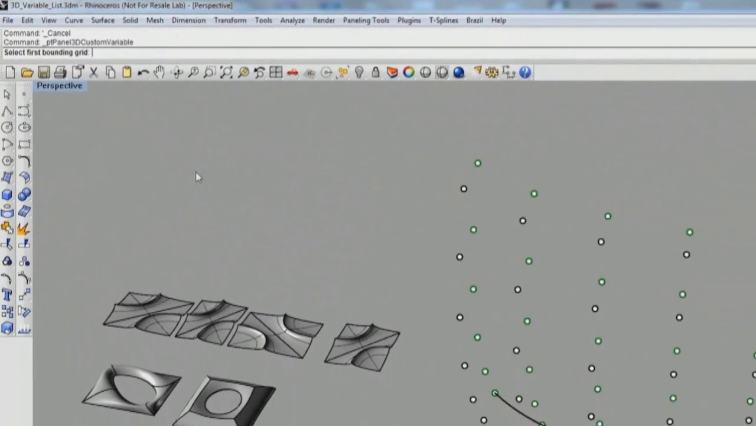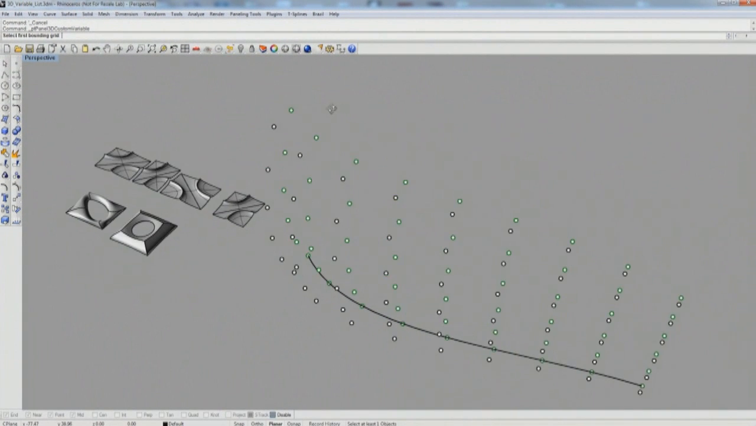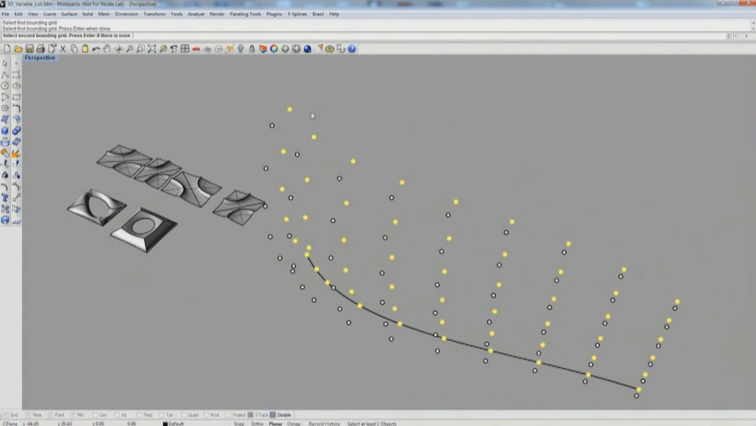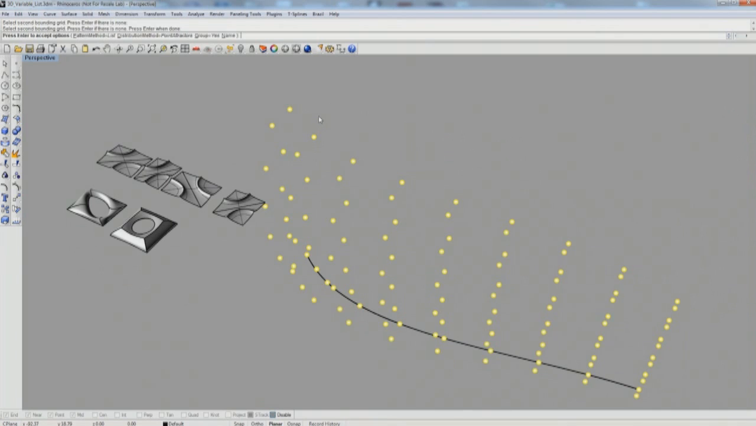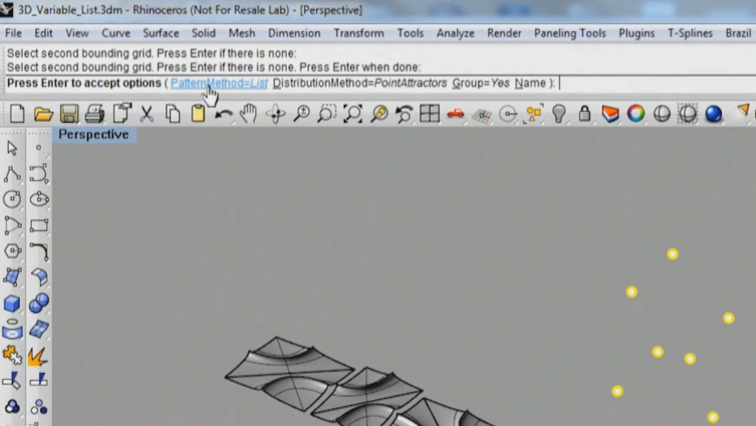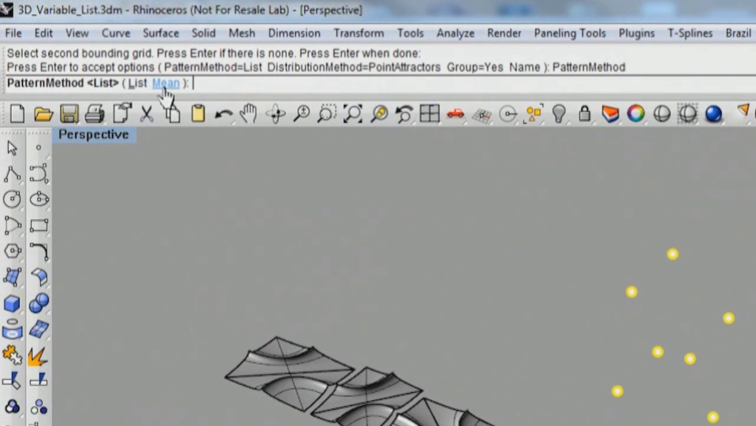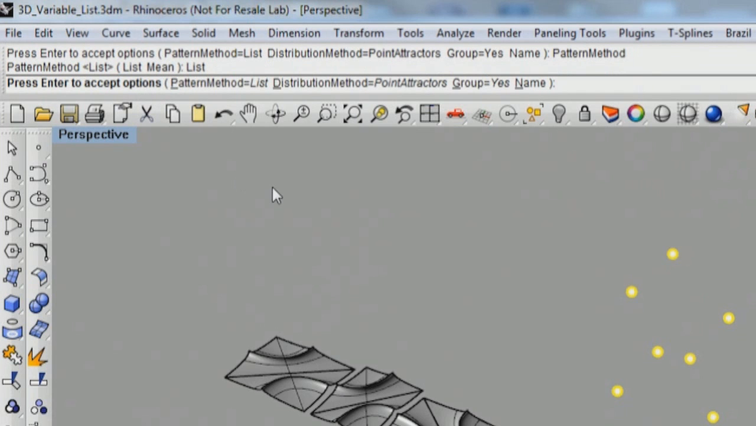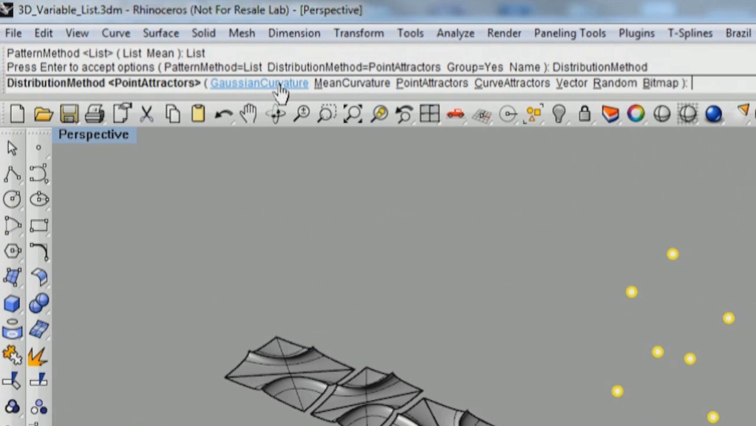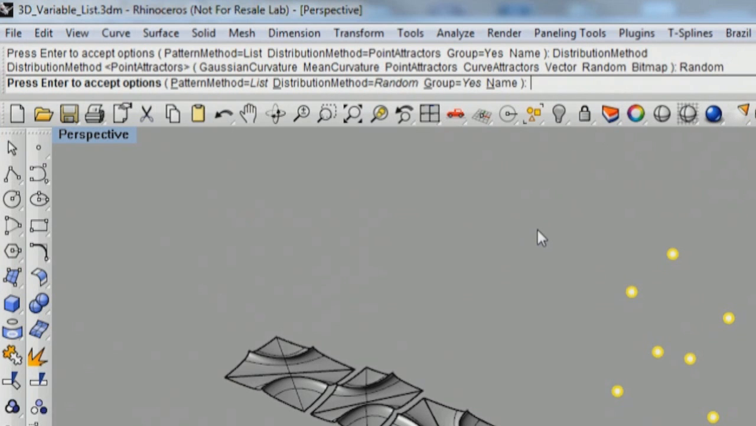ptpanel3dcustomvariable. You'll be prompted to select the first grid, then the second grid, and then you get a choice for pattern method. It's either list or mean, and we'll be using list in this case. And then you choose a distribution method. You can choose curvature or attractors. I'll choose random for the first example. And I'll also group the result into one selection after it's done.